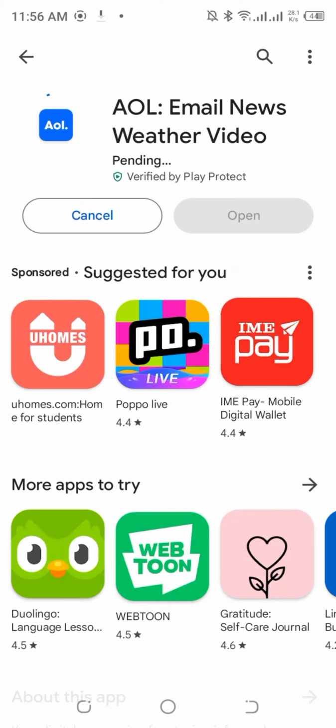And here we can see the AOL app is now installing. And after the installation is complete, you can open the AOL app and sign in with your AOL account or create a new account if you don't have one.